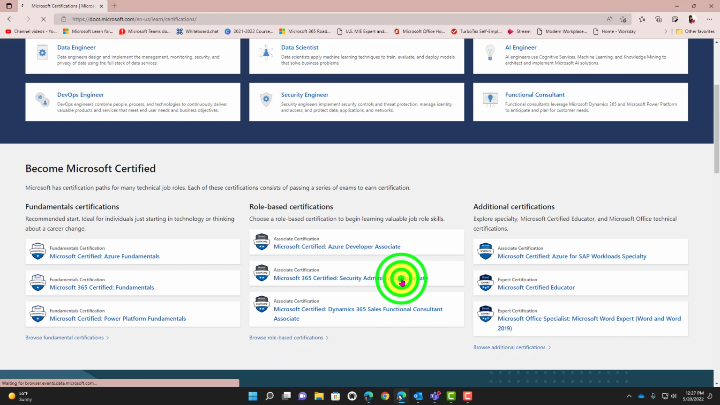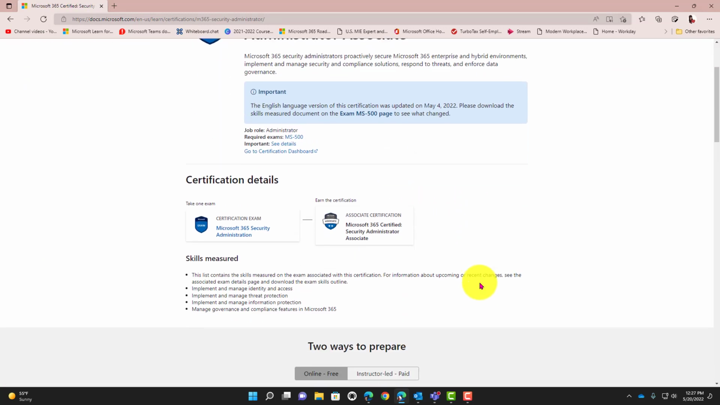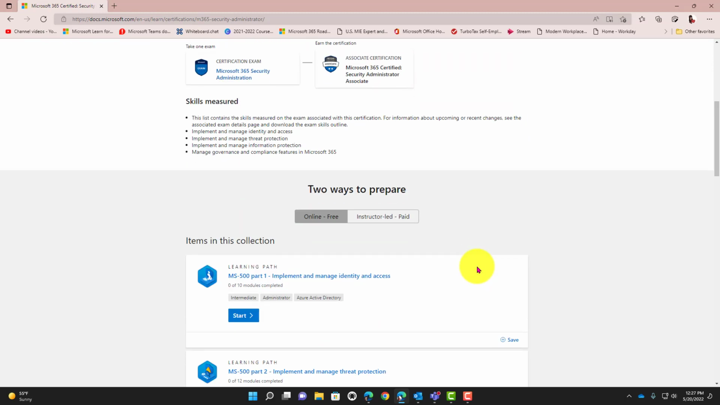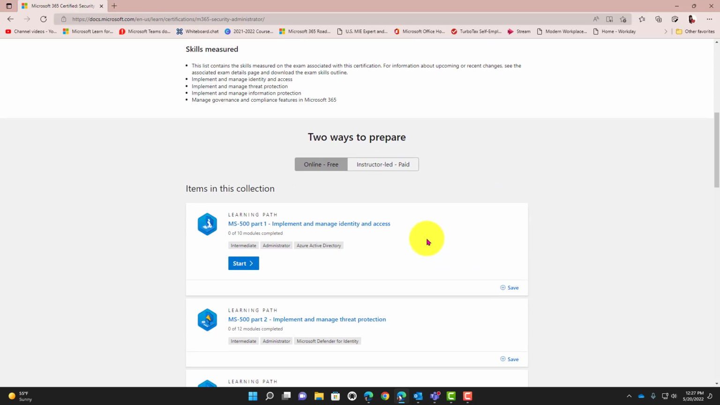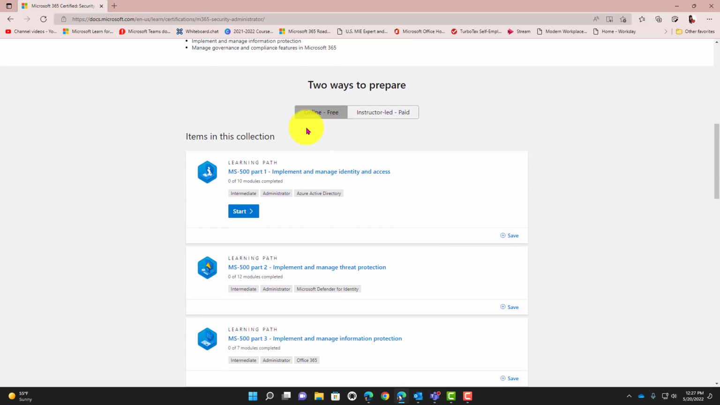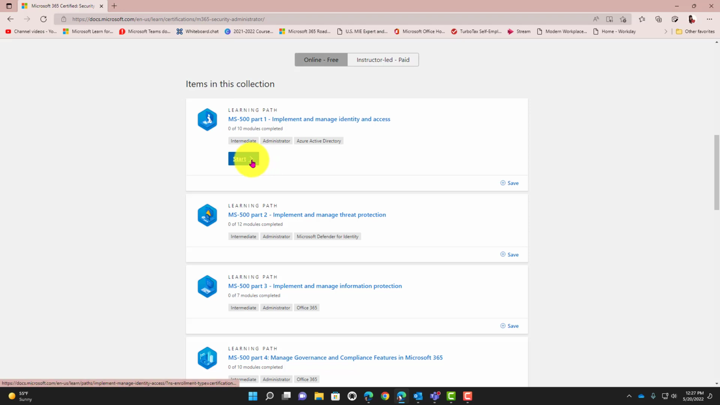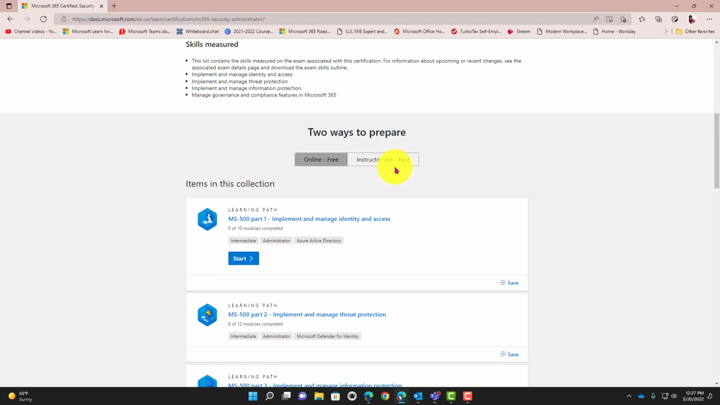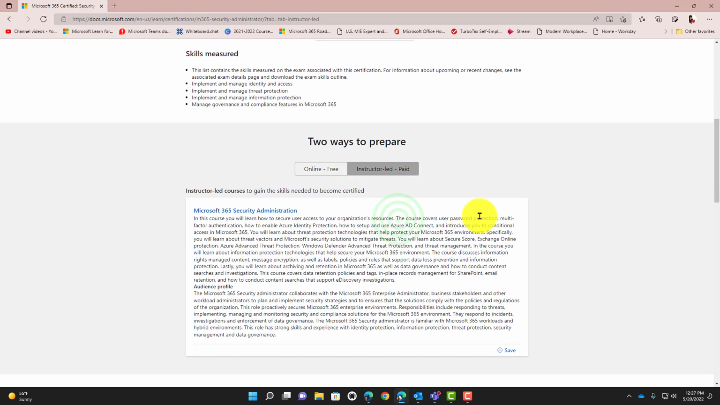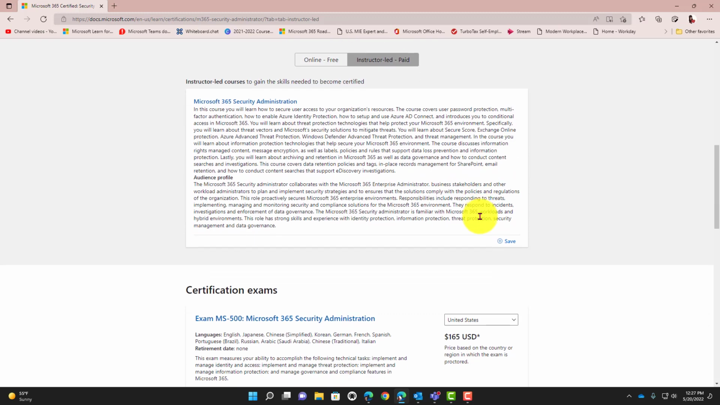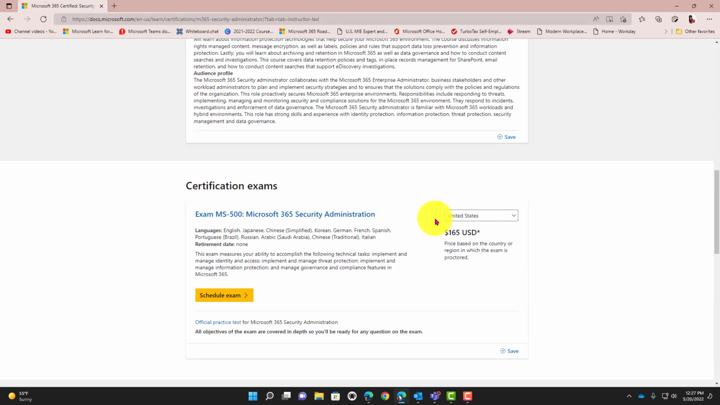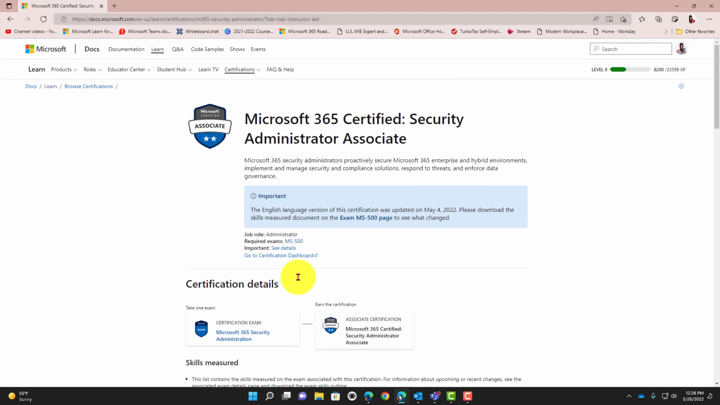And when you click onto it, it will give you what the certification details are, what skills are measured, what items are in the collection. So these are free. These are all here within Microsoft Learn. If I'm interested in instructor-led, then I can also find information there, as well as the cost of the certification, and I can schedule directly from here, right within my certifications.